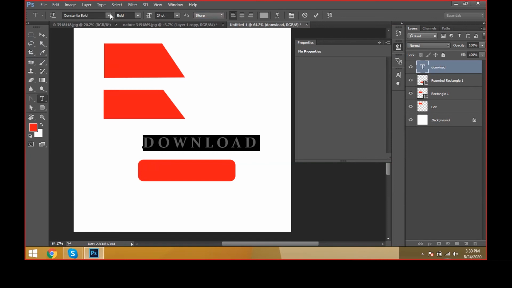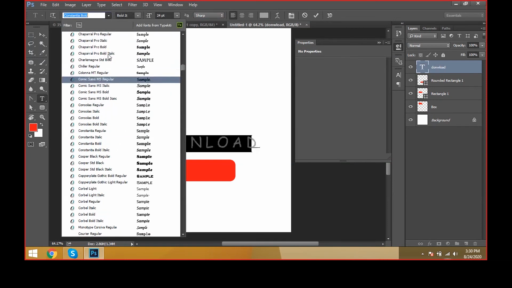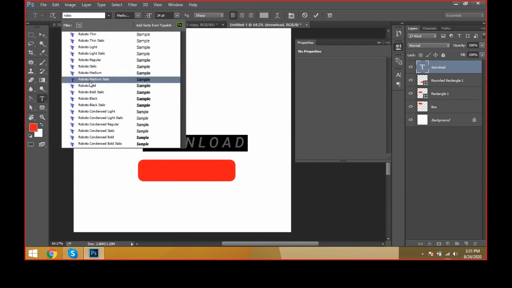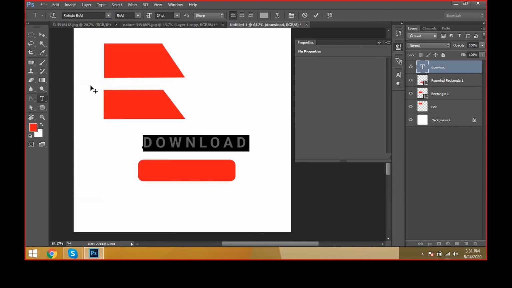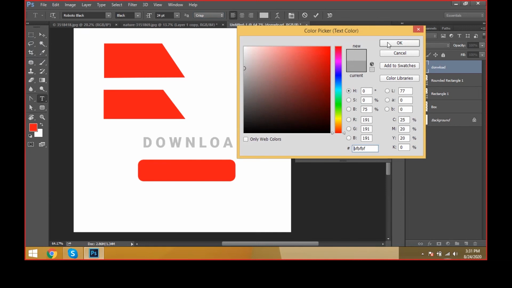And I'm just taking the font family, some different type of font, Roboto, the font family, and just keeping the bold style. I'm just taking black style, okay, and it should be a sharp font, keeping the edges sharp, which we call anti-alias, and the color will be gray. I'm just giving the gray color, okay.